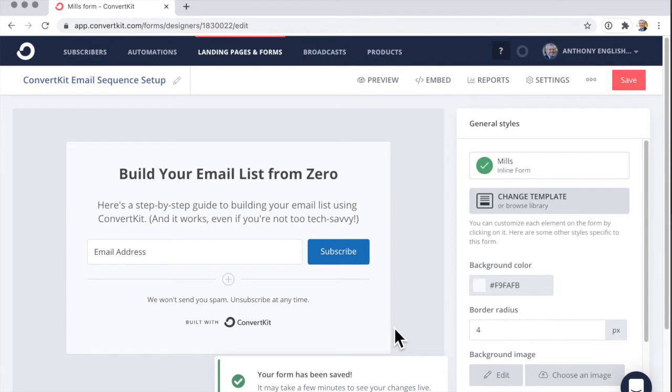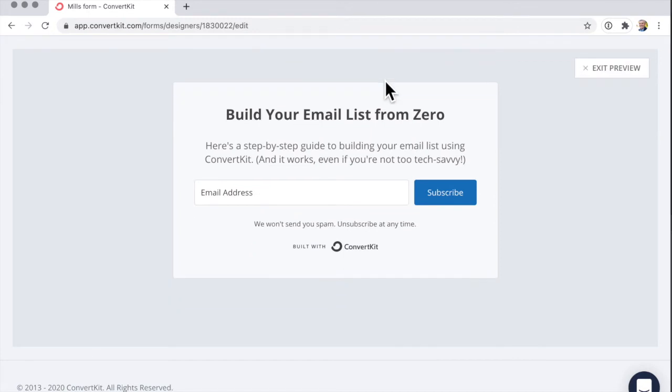The problem is, how is the form going to connect to the sequence so that when people do sign up for the form, they start to get the first email? I'm going to show you how to do that in a moment. Now, there are a few ways of copying the form. You can preview it first. Here is what it's going to look like.